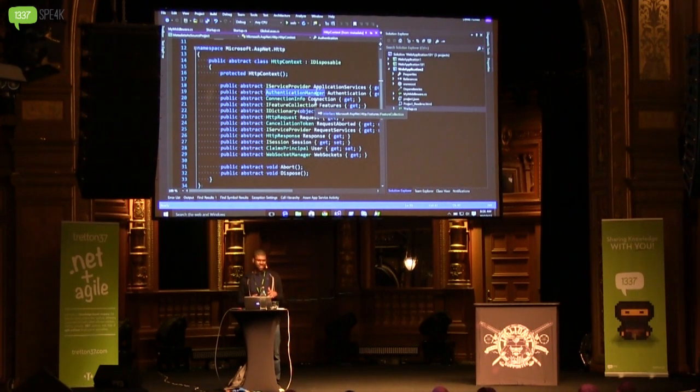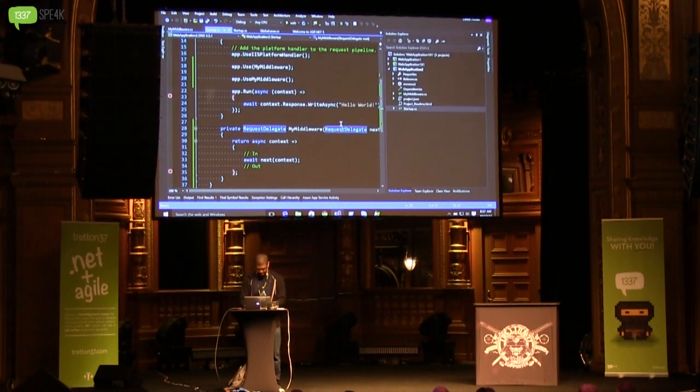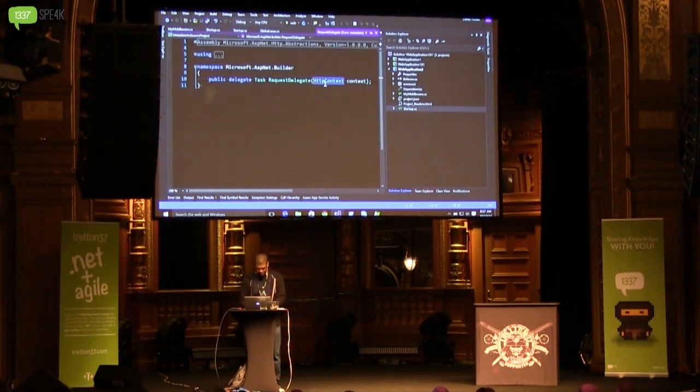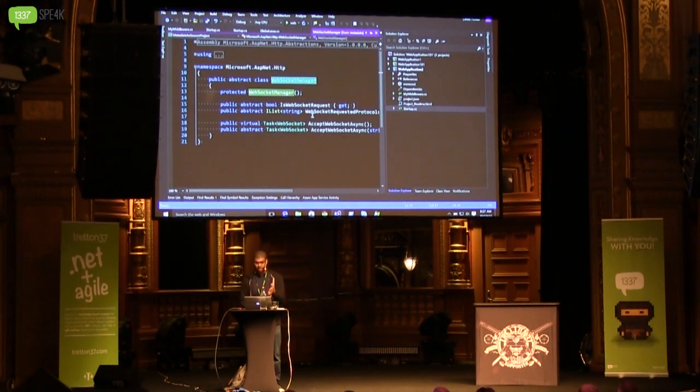We kind of go through it and say, what do most applications use whenever they are in middleware? What do you want to use? A request form? You want to get the connection information, for example. You want to get the IP address, the client cert. That's kind of rare, but still. IP address, remote IP address, that kind of stuff. We group things like WebSockets together so that if you're doing WebSocket stuff, you can get everything on this guy.